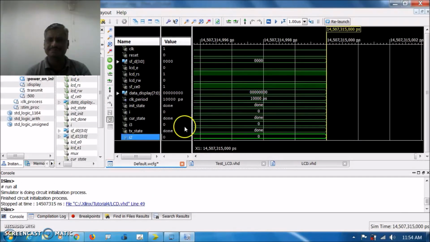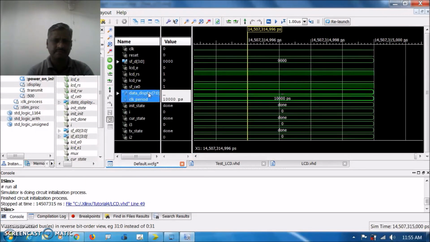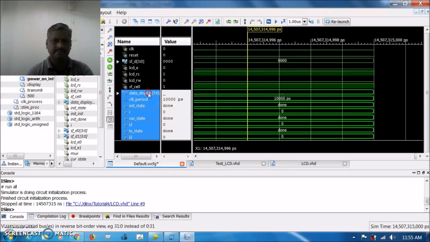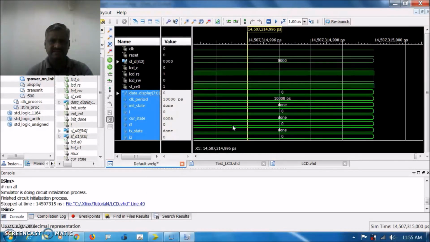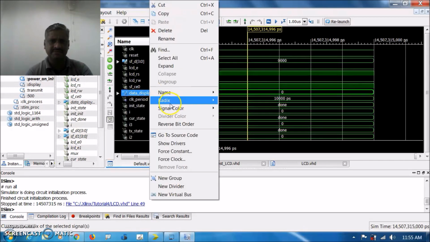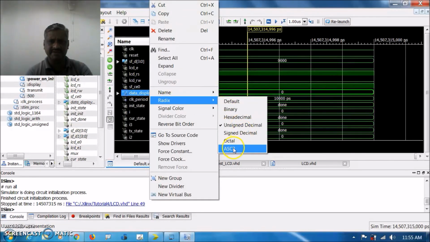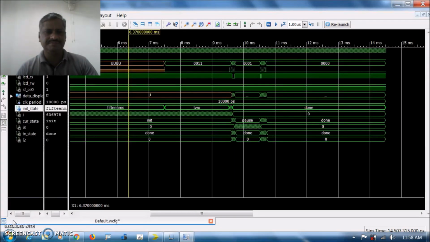Now here I will make a few changes. It is unsigned decimal, and for this radix we will make it ASCII. And now we can observe its waveforms. Now these are the waveforms. I will discuss each point one by one in detail.